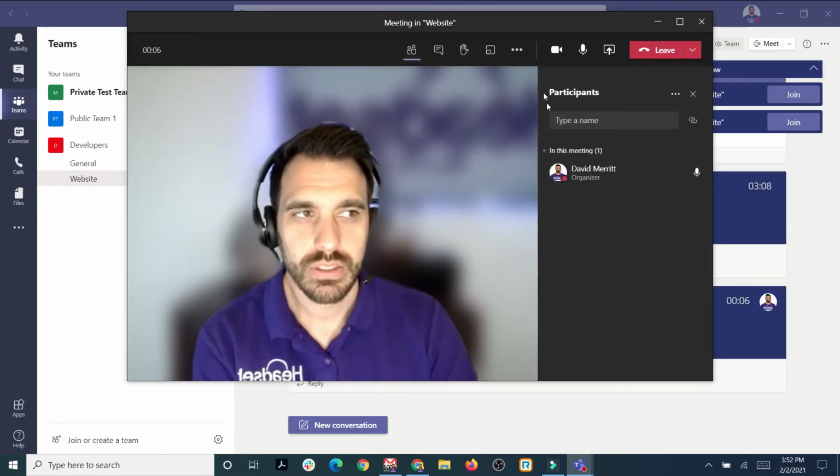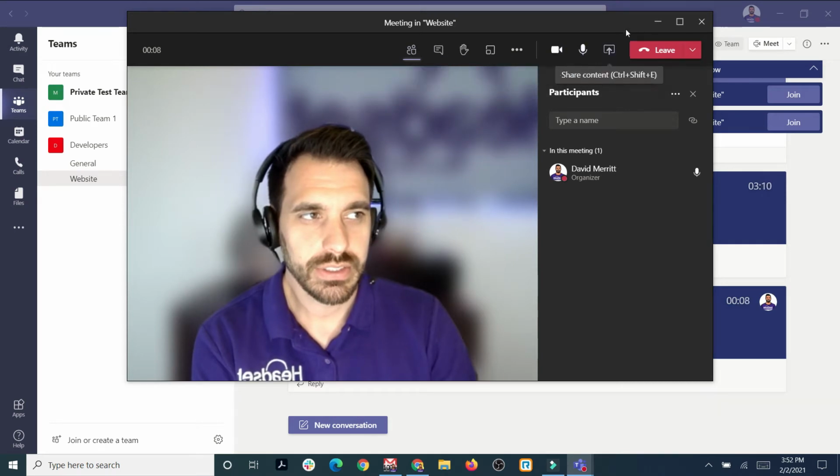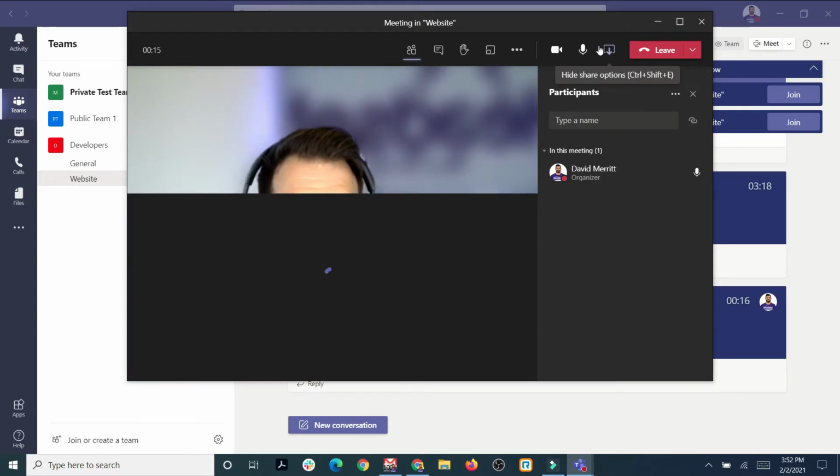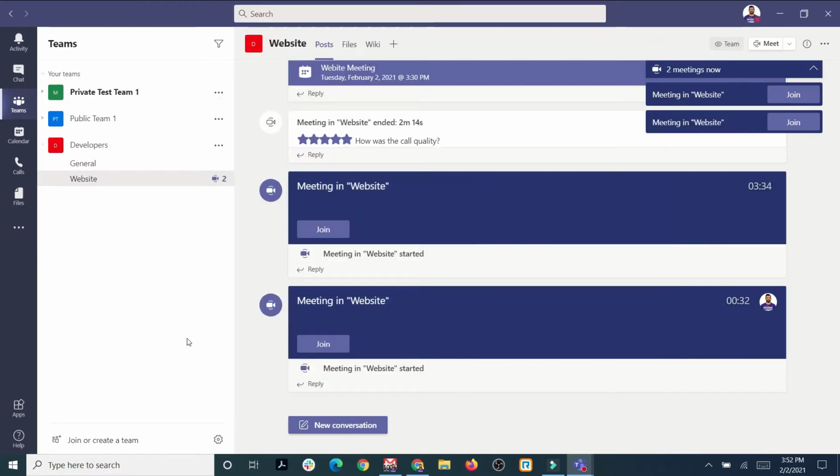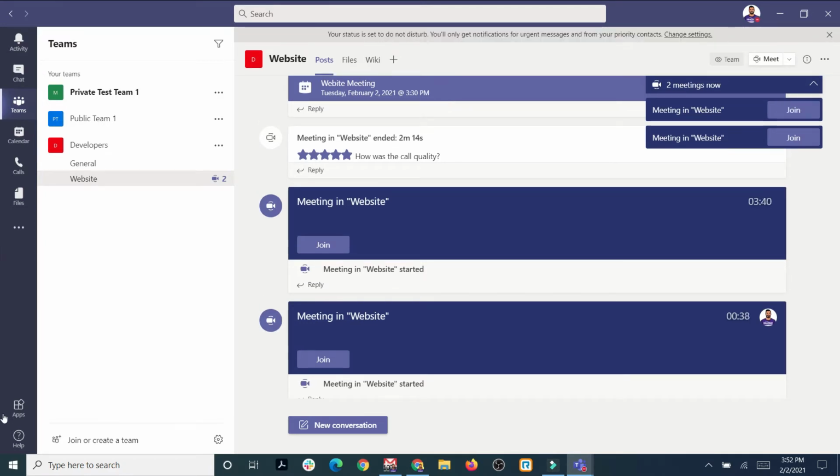Okay, so as you can see right up here, you have the share content button. So make sure your Microsoft Teams is updated to the latest one, and you'll have that button there. And then you can choose what you want to share. So if you want to share your screen, I'm going to go ahead and share my screen right now. And I'm not sure if you can see that because it might be on my other monitor, but it is showing that I'm sharing on my other screen here.